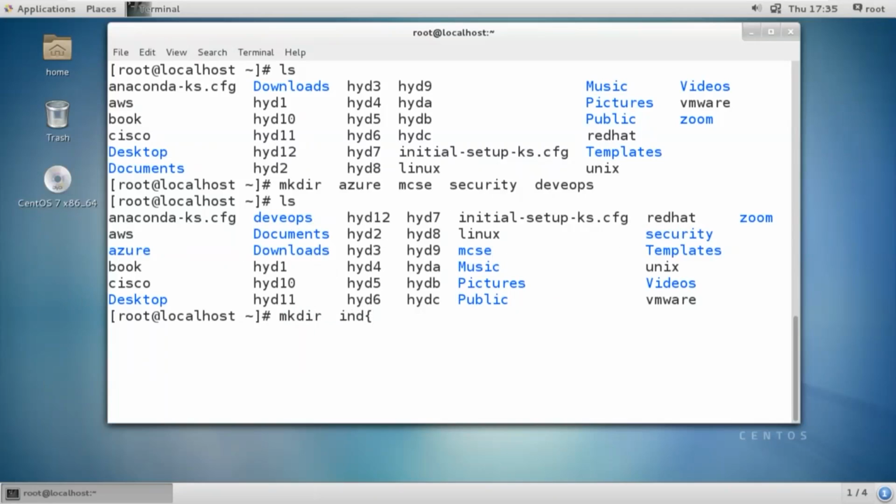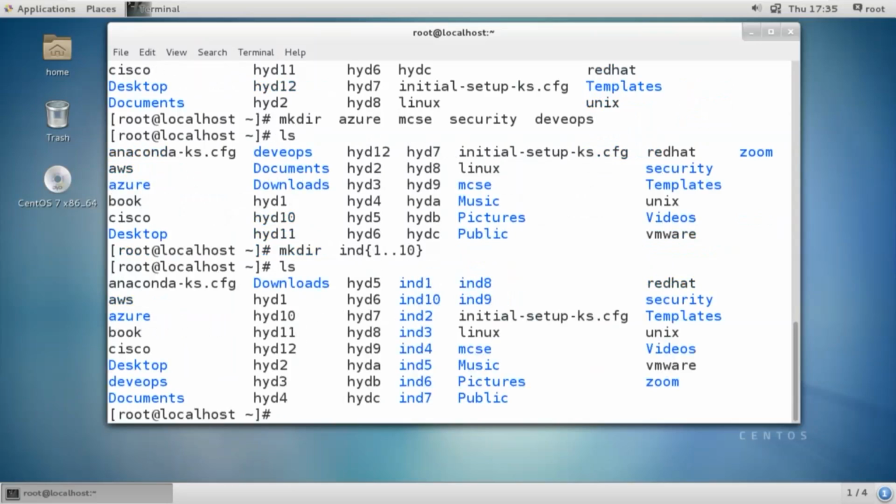So yesterday I created files with Hyderabad name. Now I'm creating directories. So how many you want to create? You can write between the first number and second number. How many dots? 2 dots. Not more than 2 dots, not less than 2 dots. Okay.